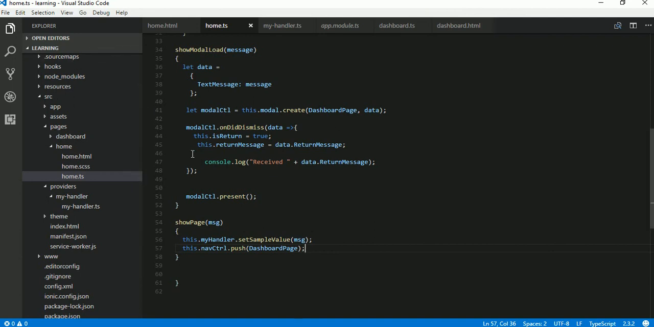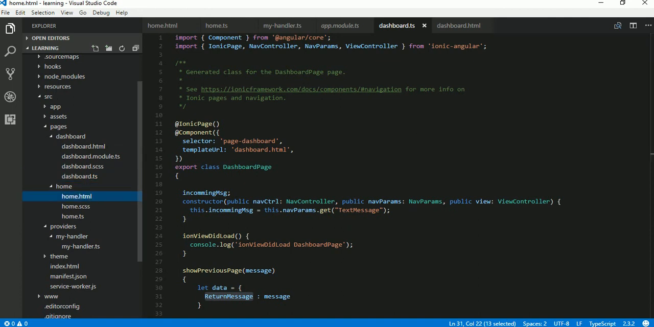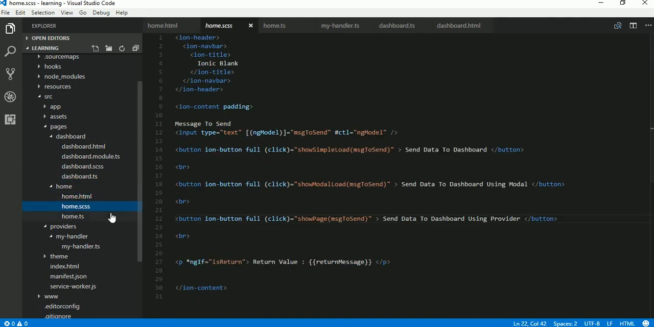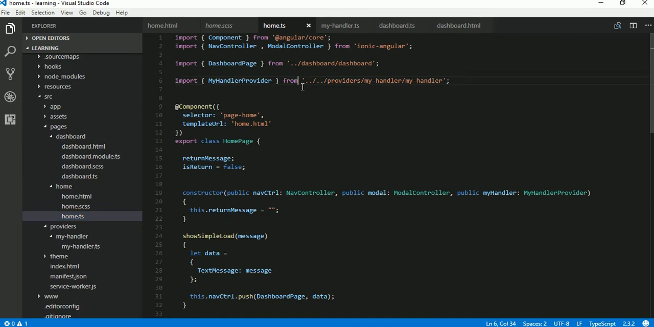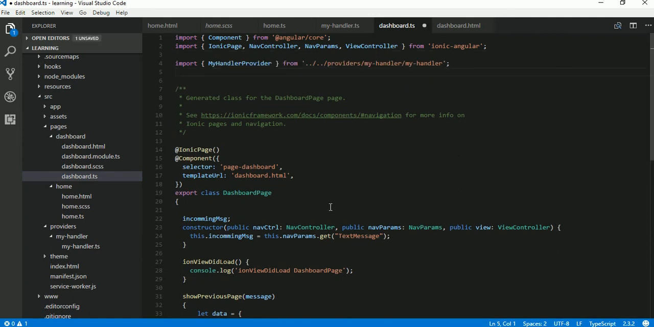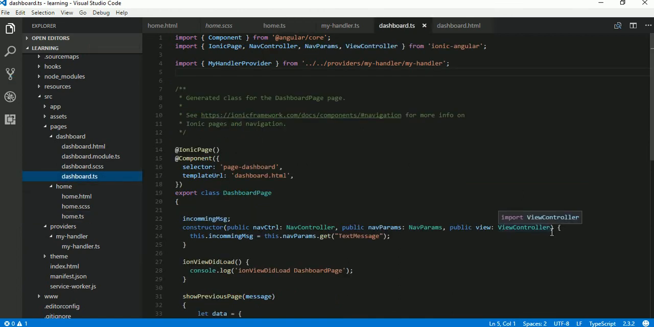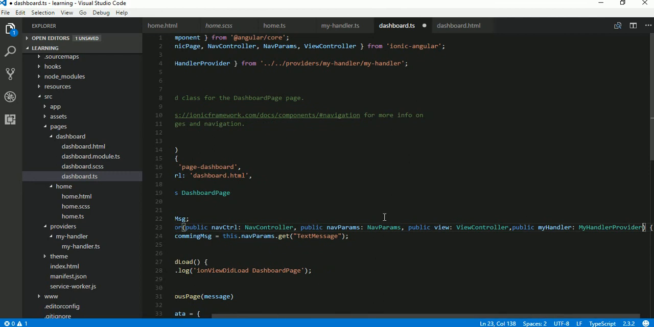Now let's write the receiver code. In the home page we have written the sender code. Now on the dashboard page let's write some receiver code. So we have to do the same exercise like importing the handler. I will just copy this line, which will save our time. And in the constructor also let's write this variable, my handler.